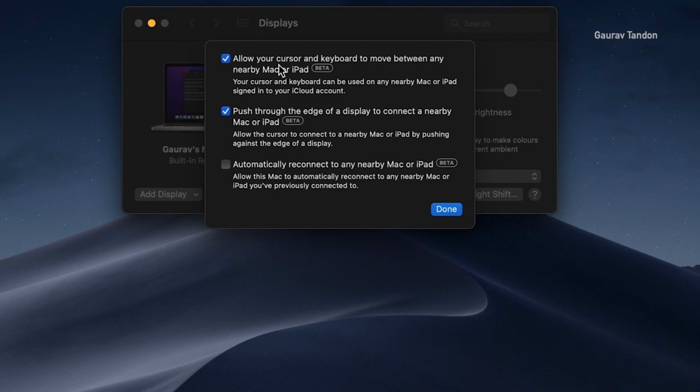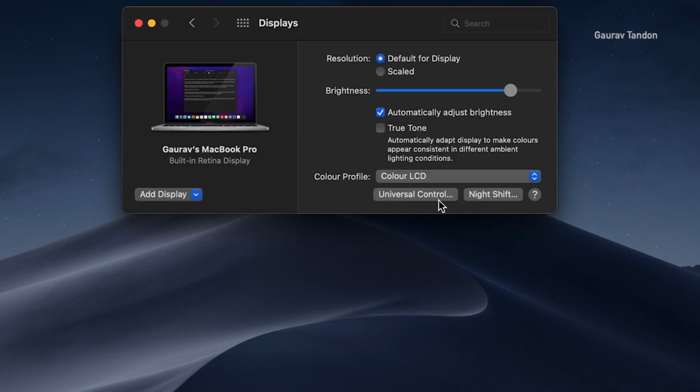The first option allows your cursor and keyboard to move between any nearby Mac or iPad. It's in beta right now, but it will still work. The other option is to push through the edge of the display to connect to a nearby Mac or iPad. You can also turn on the third option, but I don't usually turn this on. Just click on Done and universal control is now enabled.